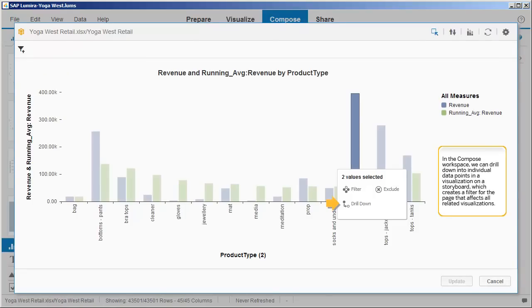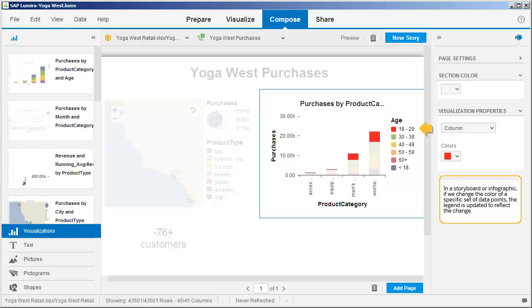In the Compose workspace, we can drill down into individual data points in a visualization on a storyboard, which creates a filter for the page that affects all related visualizations. In a storyboard or infographic, if we change the color of a specific set of data points, the legend is updated to reflect the change.